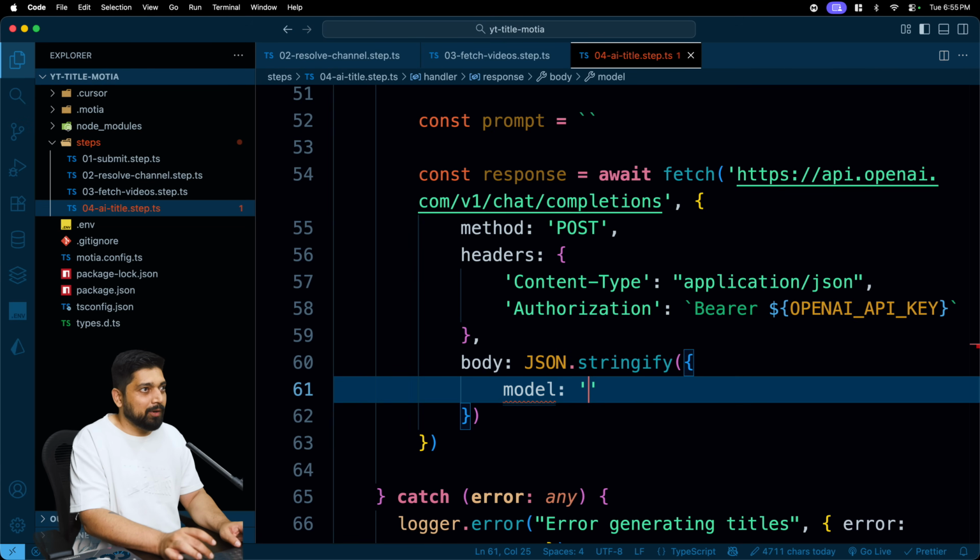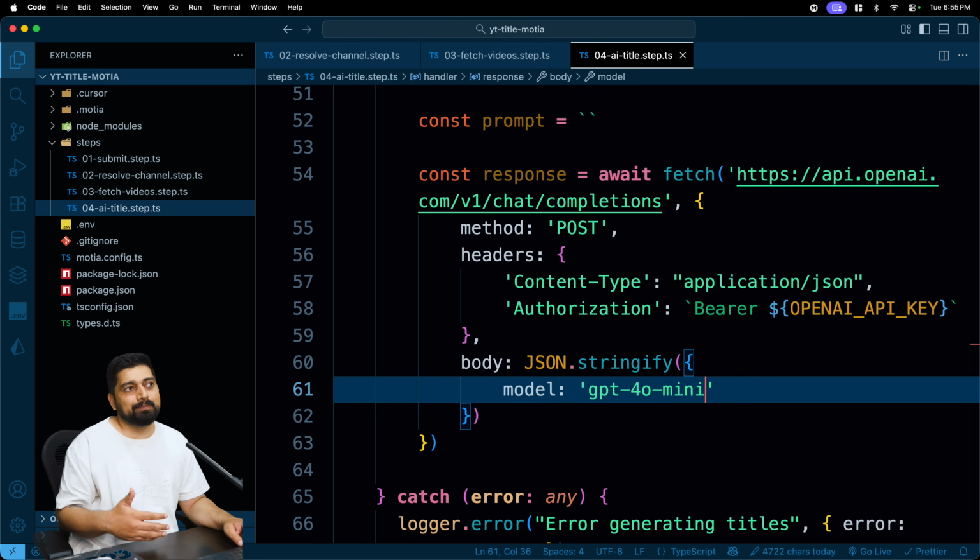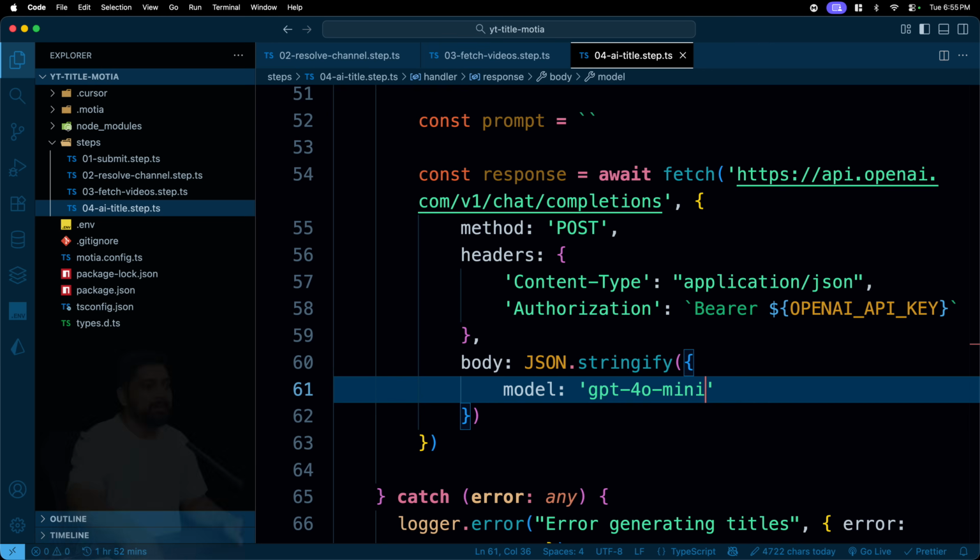And that model can be anything. I have selected the GPT-4o mini. GPT-4o-mini. This one happens to give me the faster response. You can choose the more complex model as well, but this one is ridiculously fast, so that's why I chose this one. And now next, I have to provide just the messages as well.